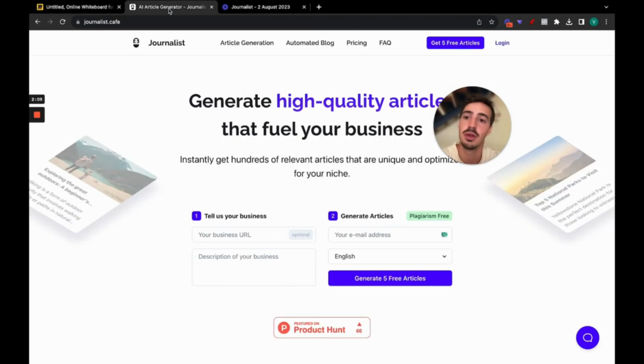So the best way to do this is leveraging AI. And a lot of people don't want to leverage AI. In my opinion, if you don't leverage AI, you're going to be left behind. So just go to Journalist Cafe, click login.